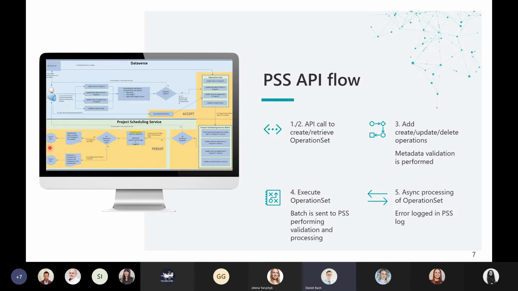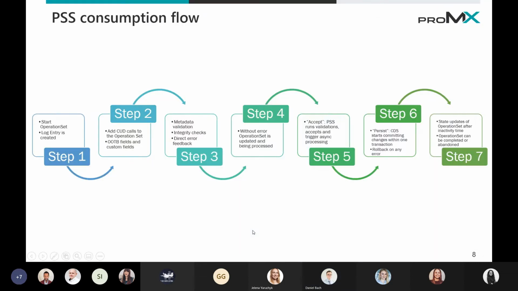So you need to handle the runtime of the async operation, and then later refer to the log files to see if the operation was successful or was cancelled. Here we have it in an easier flow, what you need to maintain. As we can see in step 1, we start by creating the operation set. This will also initiate the log entry in the system.